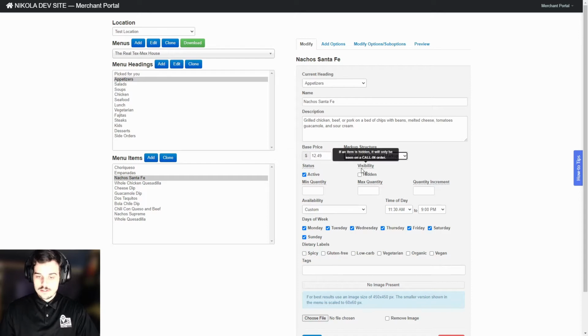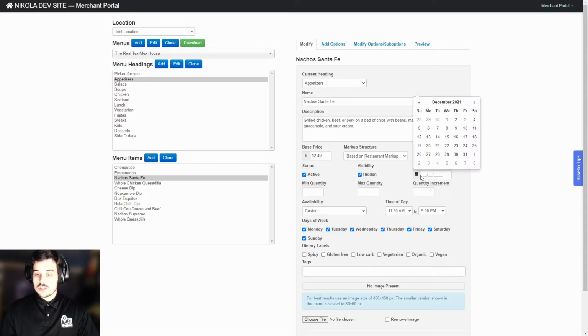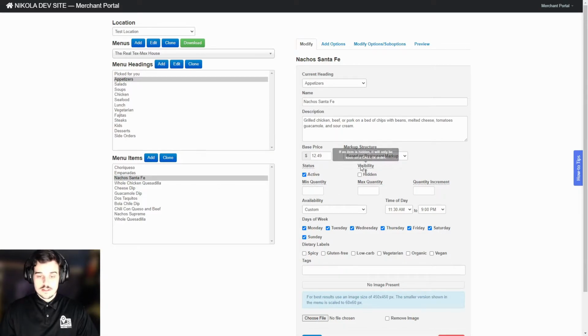Then we have status and visibility. Making it active or inactive is going to show the item on the menu or not. But if you have scarcity, or you run out of, let's say, beef for a week, all you have to do is click on visibility hidden and choose the date that the item is going to be available again. Now, you can revert this pretty easily by just unchecking this and saving again if you get the item earlier than expected.